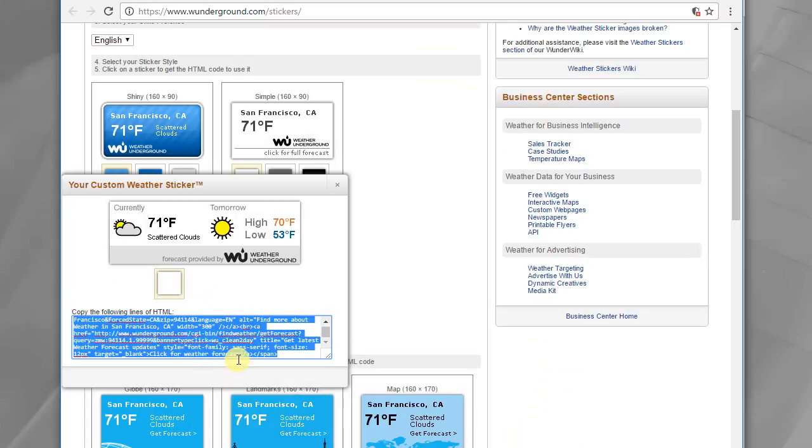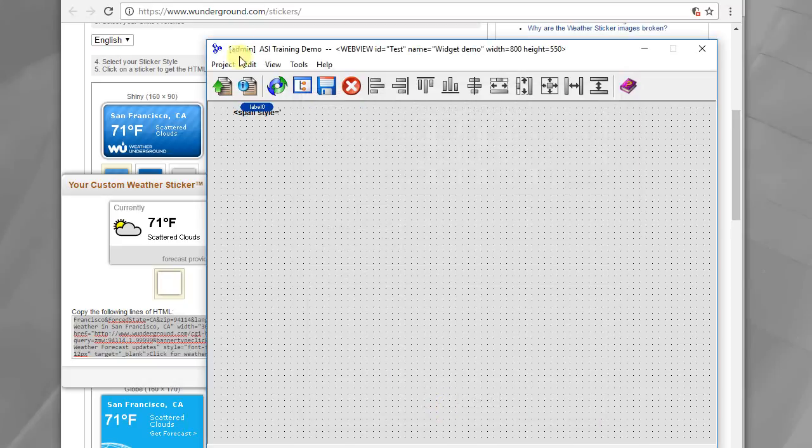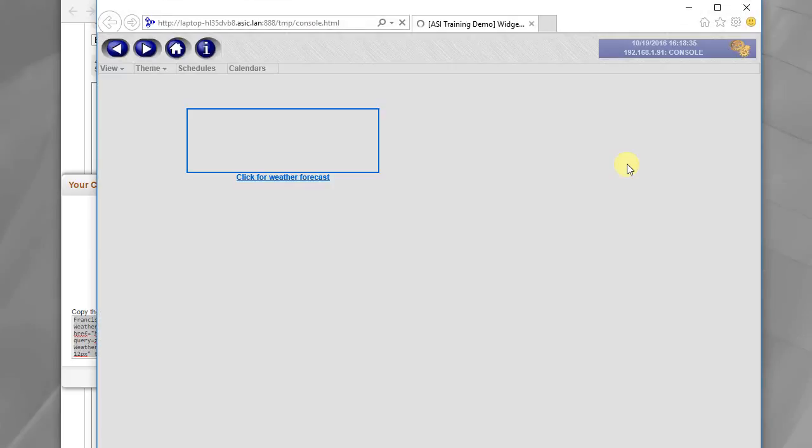copy, come back into WebLink, do a paste, do OK, put it a little bit closer to the corner, go ahead and start the page, and what we'll see is the little widget that we just downloaded. Looking good on the first try.